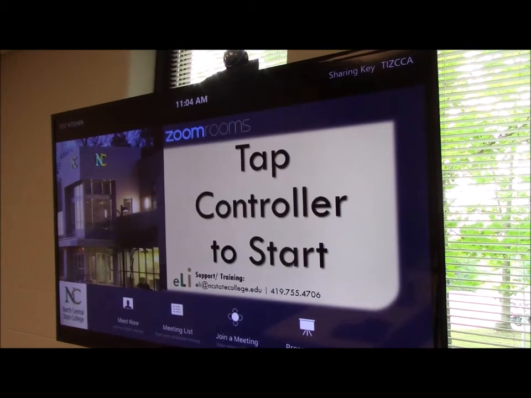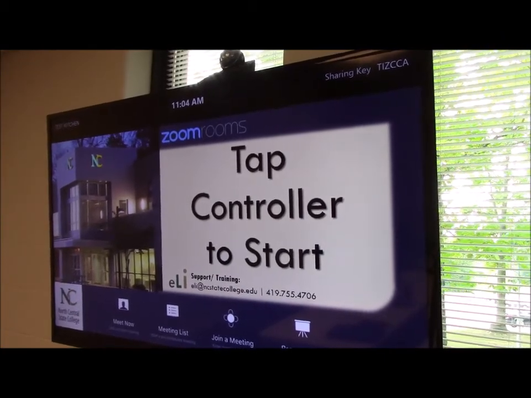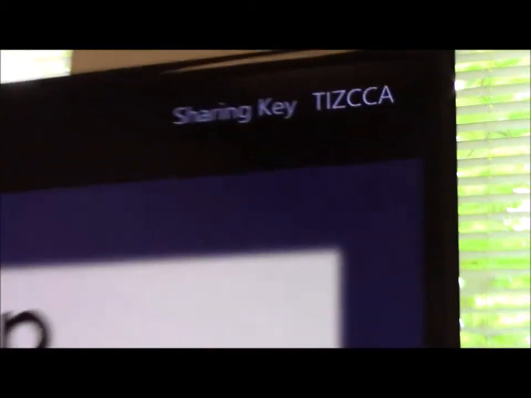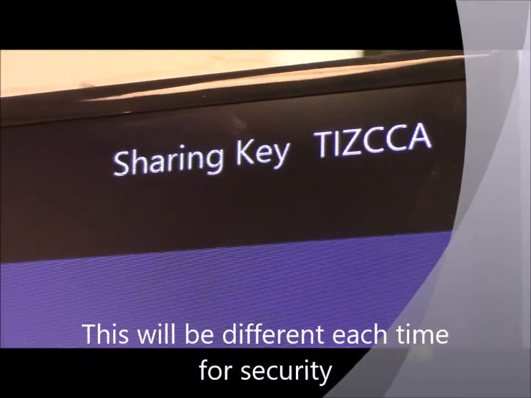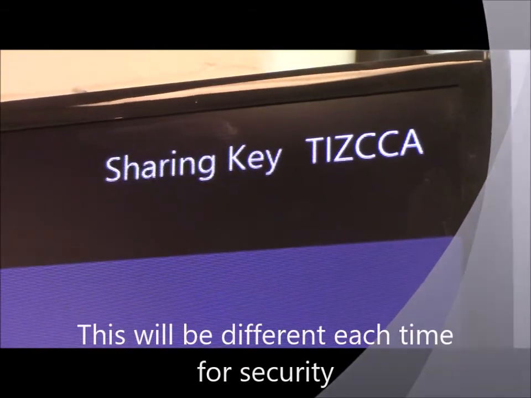So looking at my displays for my Zoom room screen, I'm going to want to look at the top right where it says sharing key. That's going to be a specific randomly generated key. That's what I'm going to need to then punch into my Zoom app on my device.